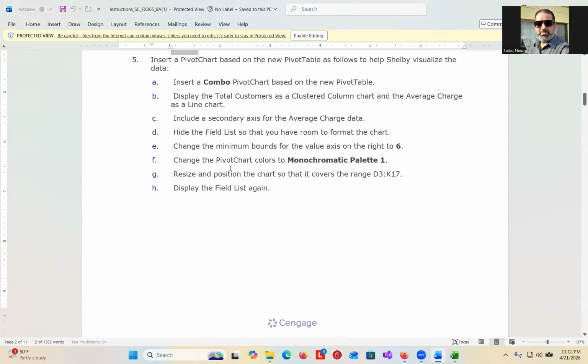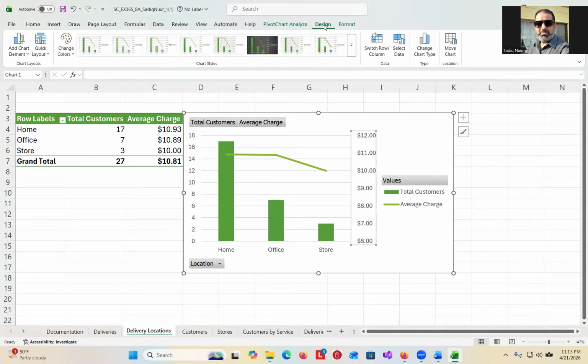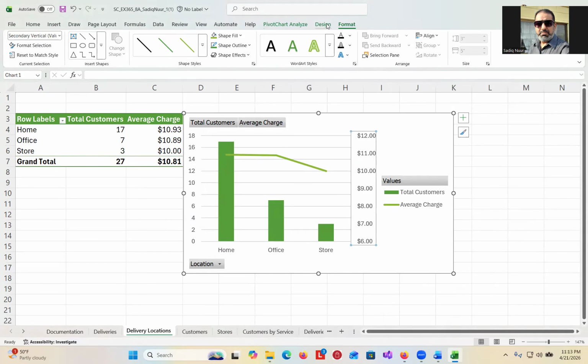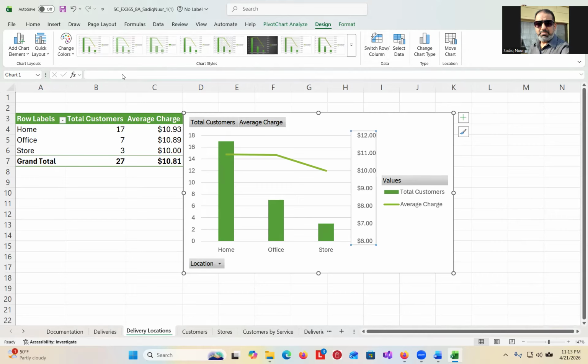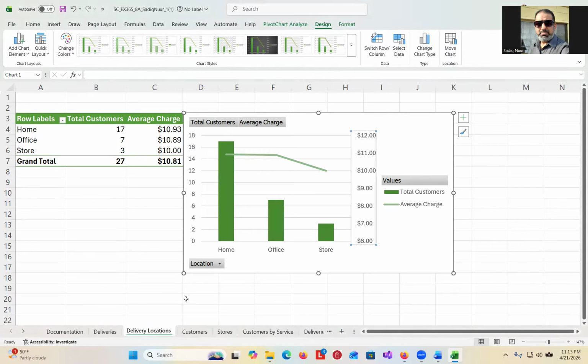Now change the PivotChart color to monochromatic palette 1. So we need to go to Design, and then also you can format, right? So click on the color and then monochromatic and then palette 1. Perfect.